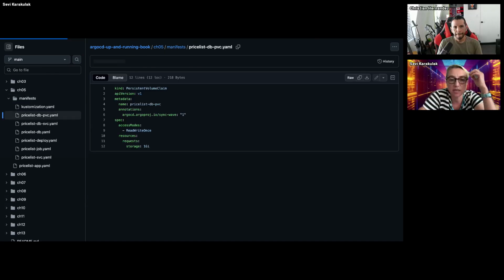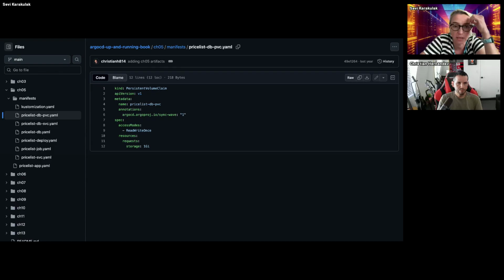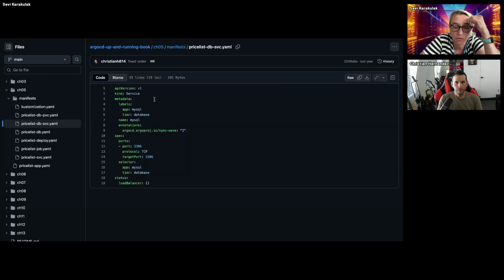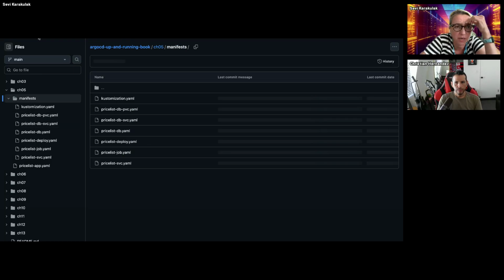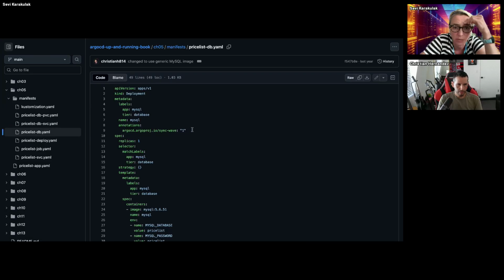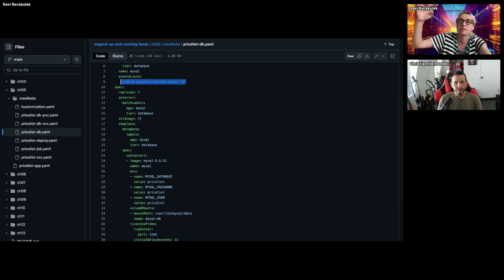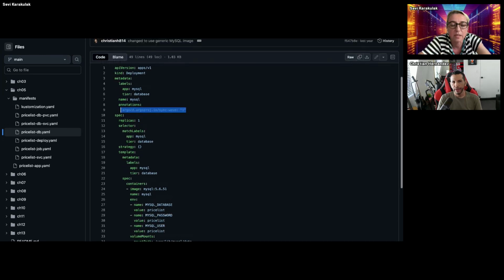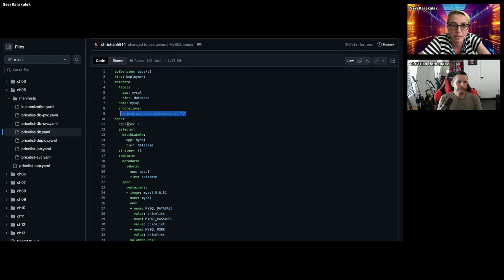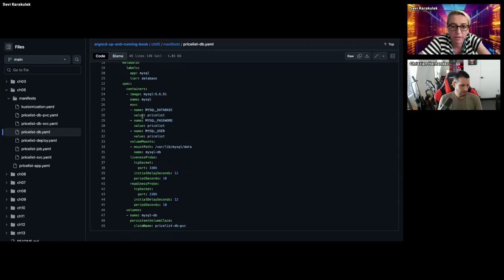Let's quickly check the resources. We have the persistent volume claim here in SyncWave 1, and then 2 has the service, but I believe I saw 1 somewhere else. So you can actually group resources in waves. It doesn't have to be a single resource in each wave. Yes, you can group them. We have the database deployment here with all the nice and juicy details.